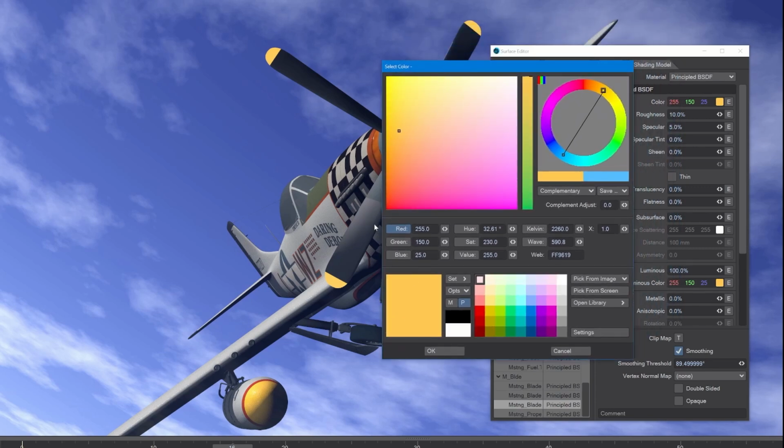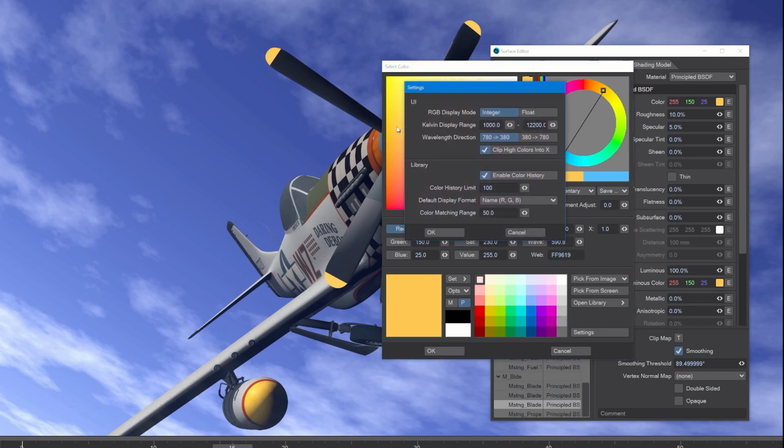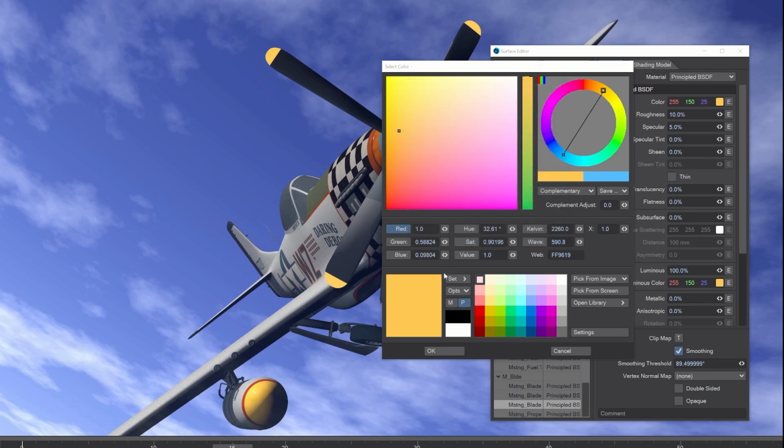From last time, we looked at how these worked, and these, and this. We didn't talk about this. So let's do that now. Okay, so if I go into settings, and I change it to float, our numbers, where they were 255 in integer, they would come in as 1.0.